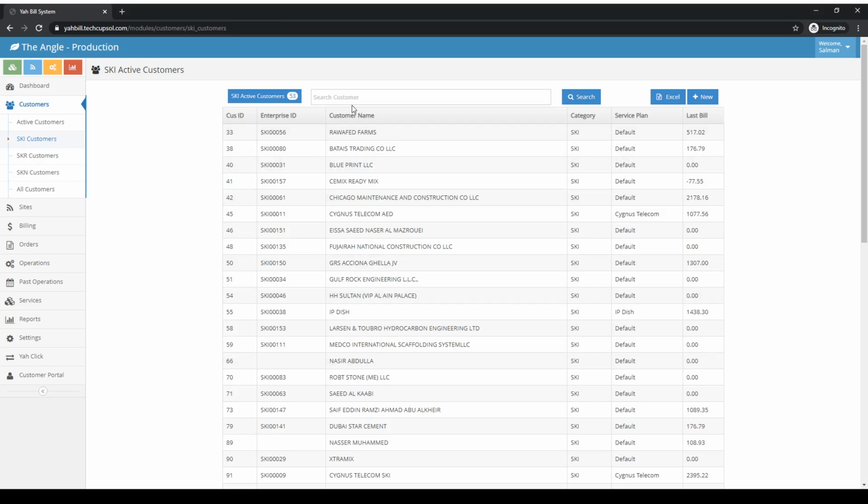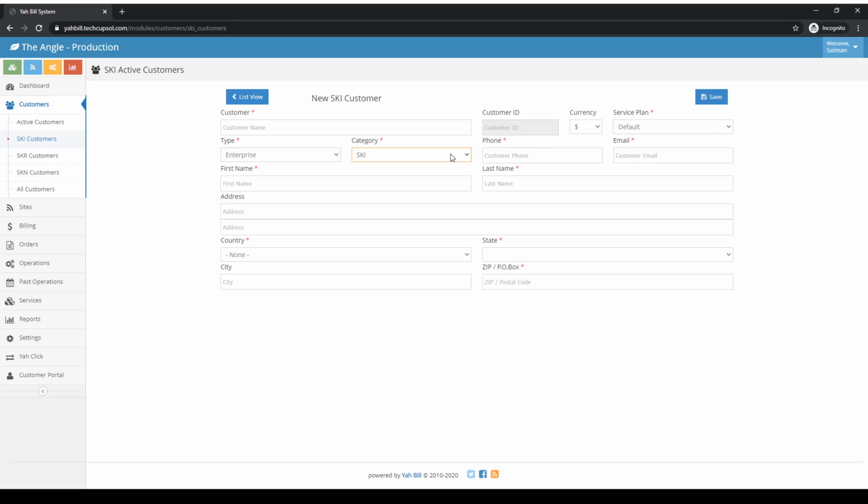Okay, let me show you how to create a new customer. You click on New. Remember that you are in SKI customers, so if you click New, you will be creating only an SKI customer. You cannot create an SKR customer from here. If you need to create SKR, either you go to SKR customers, or you are in active customers, or all customers. From SKI customers, you cannot create SKR or SKN customers.